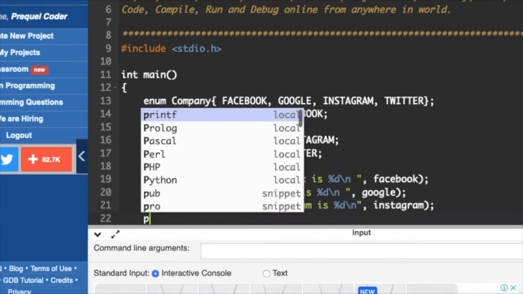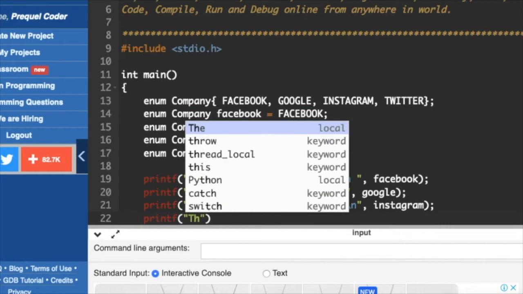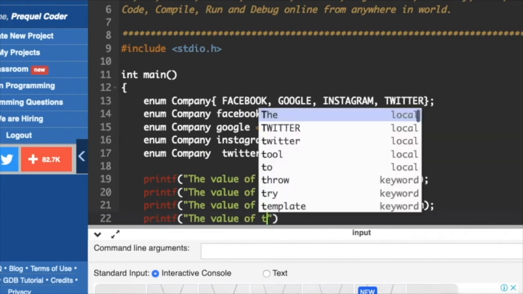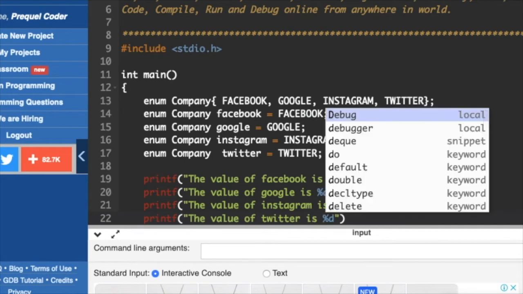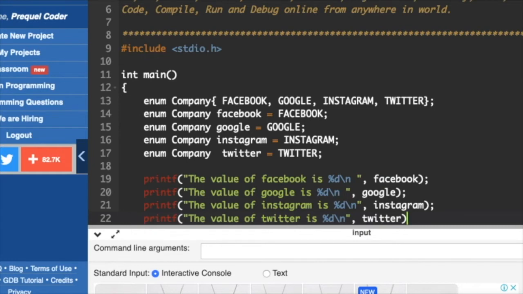Okay, and then lastly, let us print the values. The value of Twitter is percentage %d backslash n comma Twitter. Okay, the code is done.